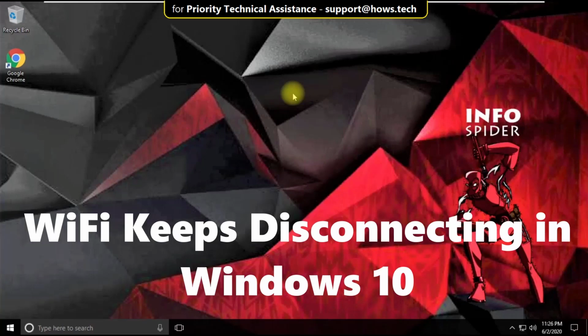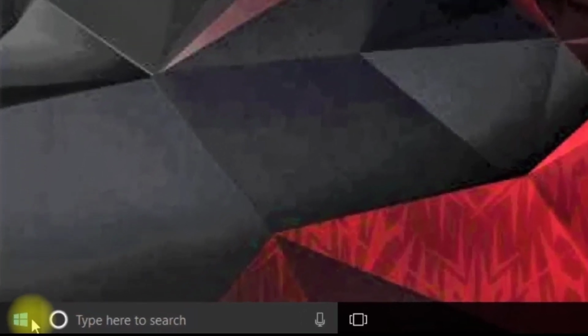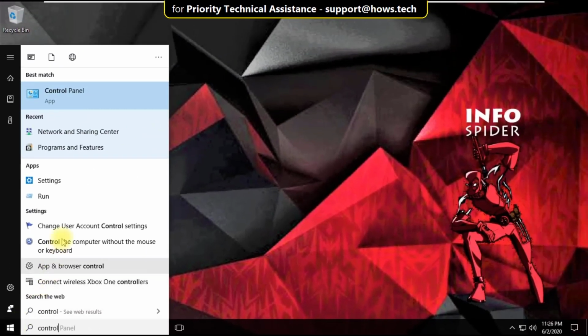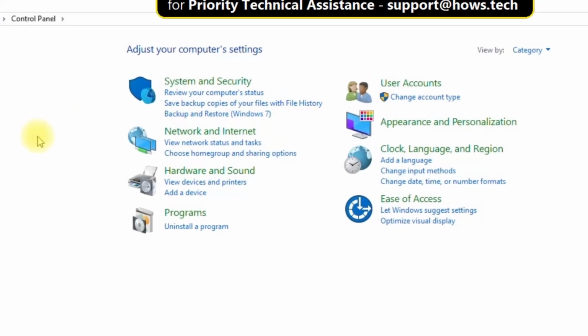I'm going to show you how to fix Wi-Fi keeps disconnecting in Windows 10. In the first step, go to search bar and type control panel. Then click here to open it.